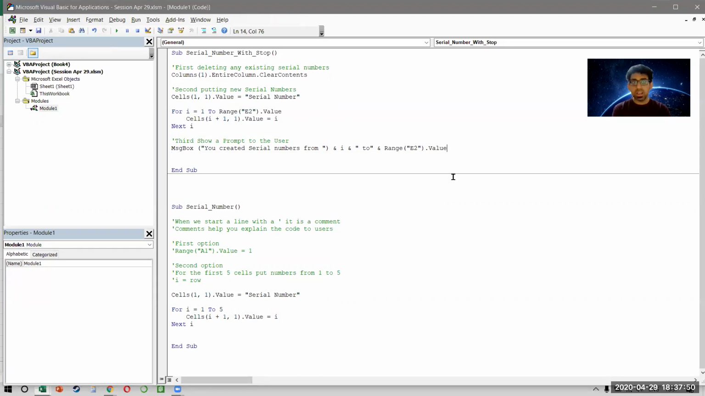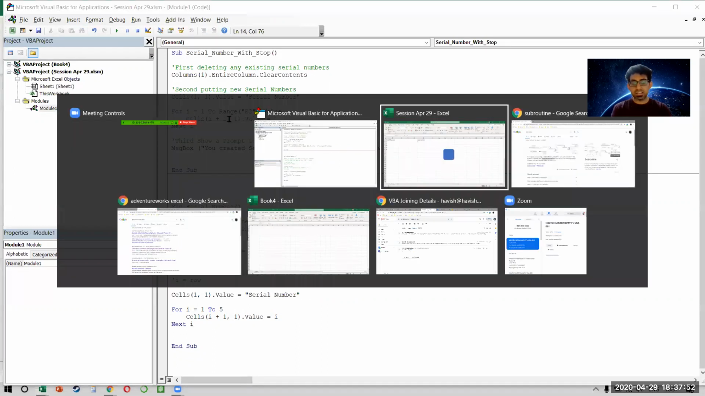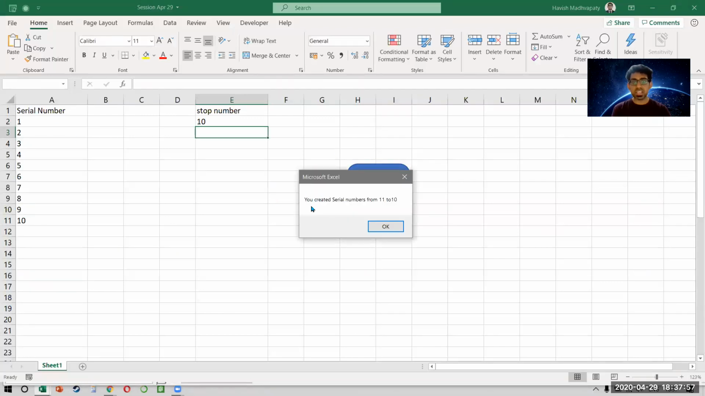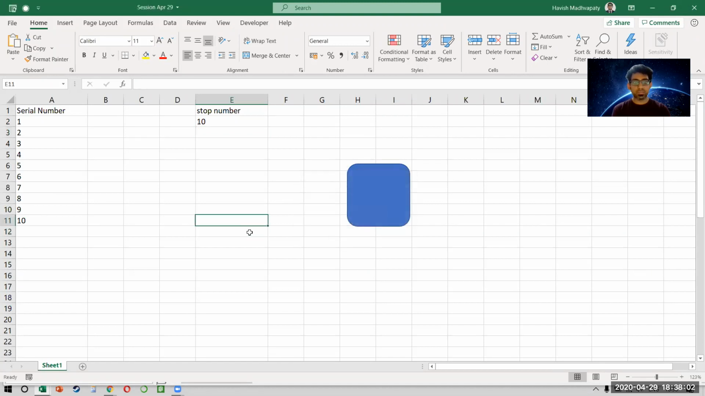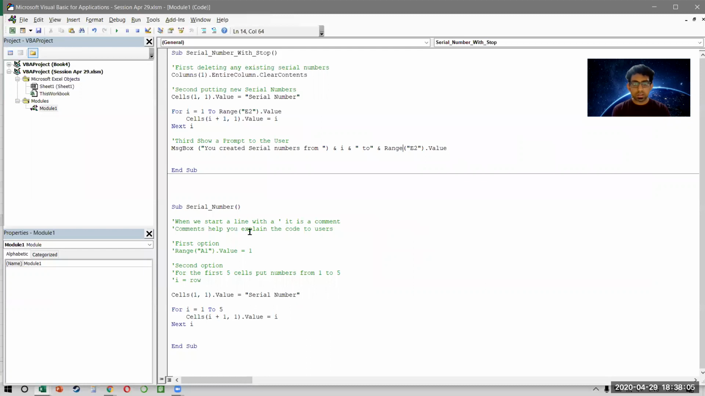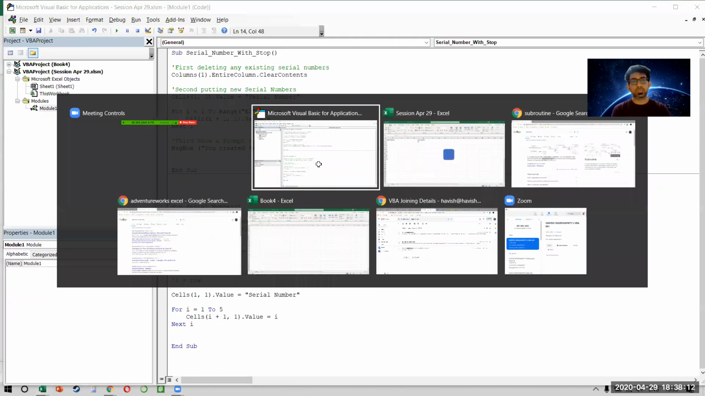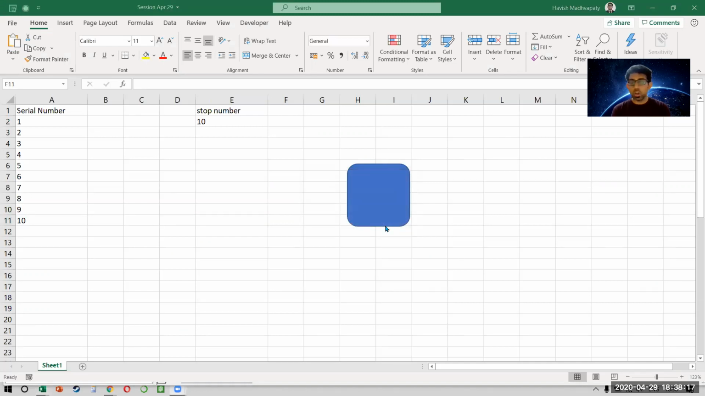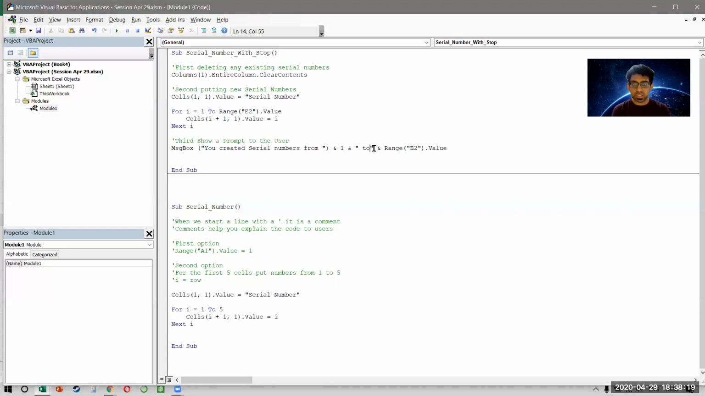And what will happen now, when I again come back and I, let's say, run 10, it puts the numbers and it gives me a notification saying you created serial numbers from 11 to 10. Let me just see why that is not coming right. From, okay, from 1. The first number will be 1, obviously. Okay, so it says you created serial numbers from 1 to 10, like this. See, all of this is beautification. You don't really need to do this. It's just that when you do something like this, the user experience becomes a lot better, right?